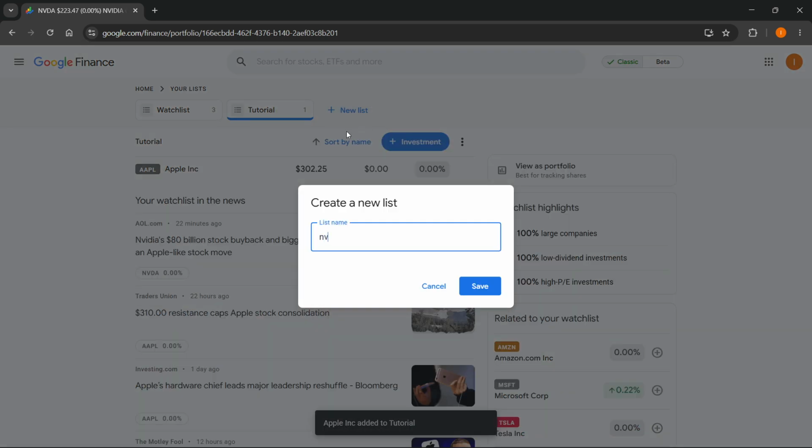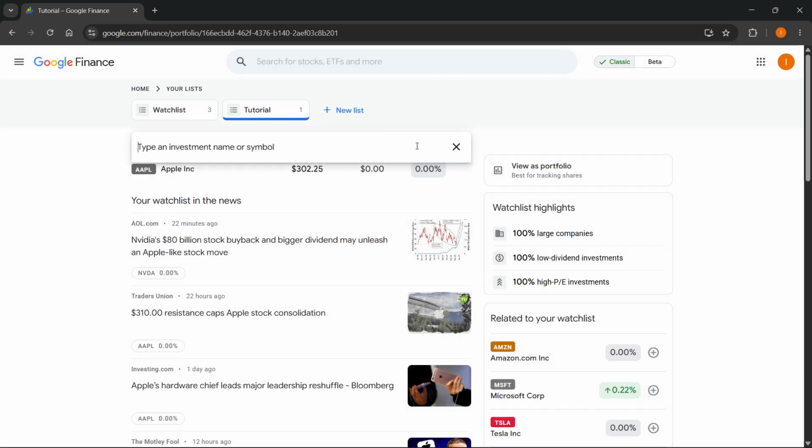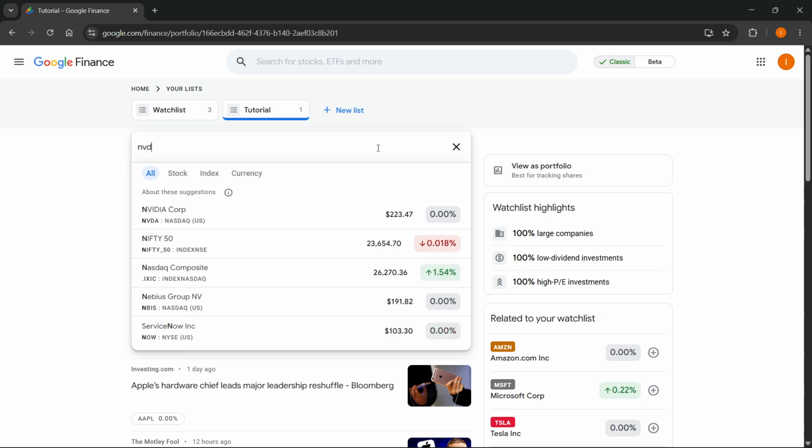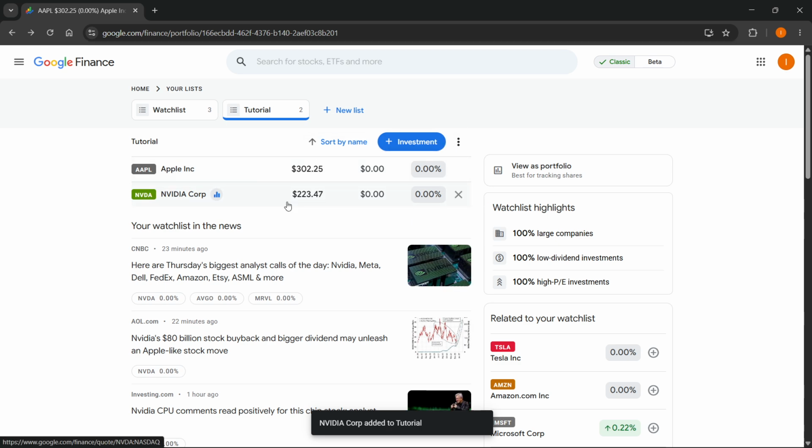Like if I go and add Nvidia as well, for example, or I mistakenly created a new list. So we get the point. You can click on that specific list plus investment. You can go Nvidia. There we go, I can do that as well. For example, and as you can see, these are all getting added in here.